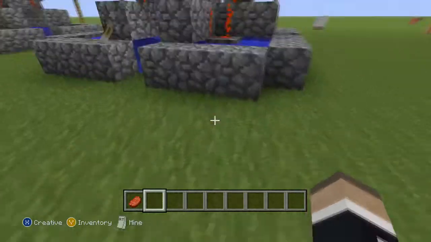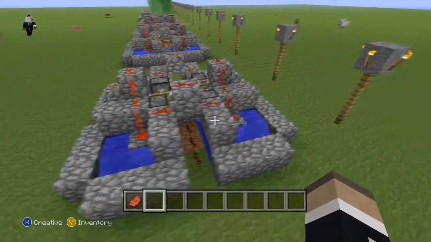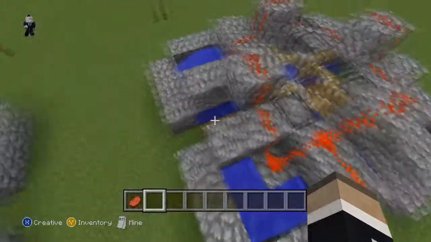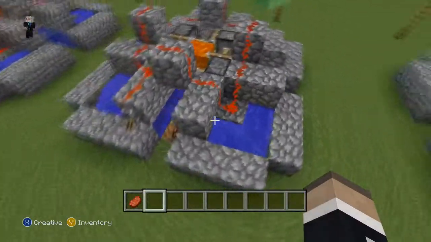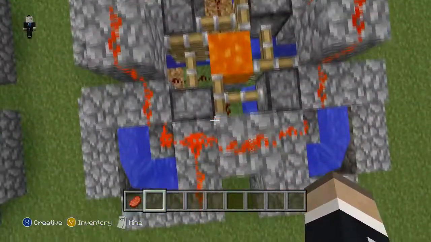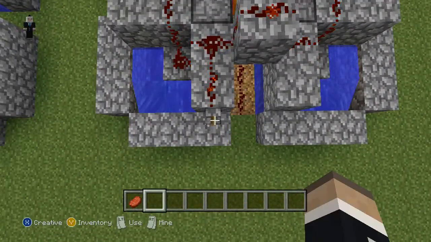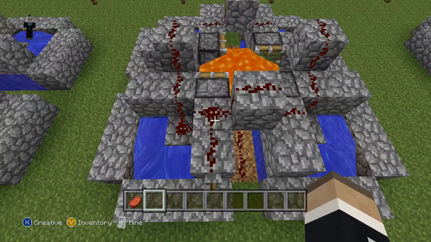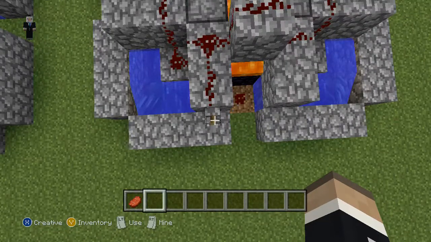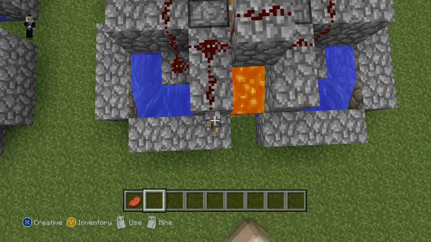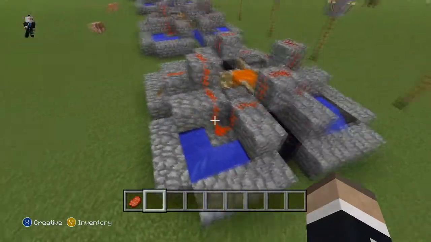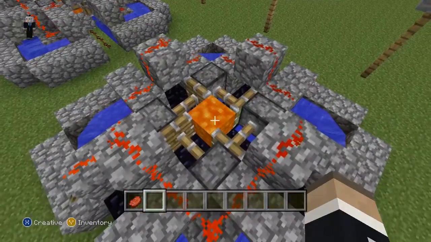This is what we're building. I'm just going to show you it quick. Basically, I'm going to show you this one actually because it'll be easier. There we go. Basically, all you do is you've got this machine here with a bit of lava, and you flick this switch. Lava flows, and lava flows again. And you can see there, it's generated obsidian. So there you go. All you need is one bucket of lava.